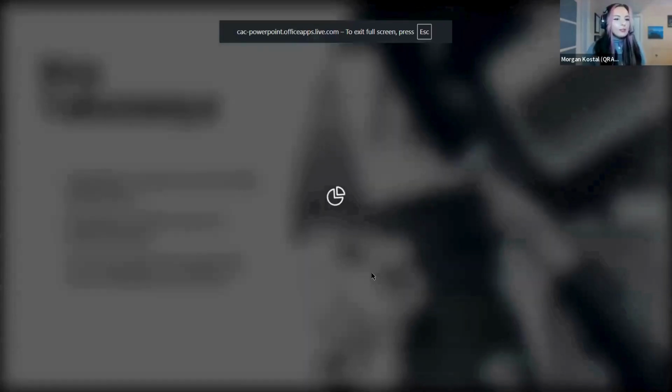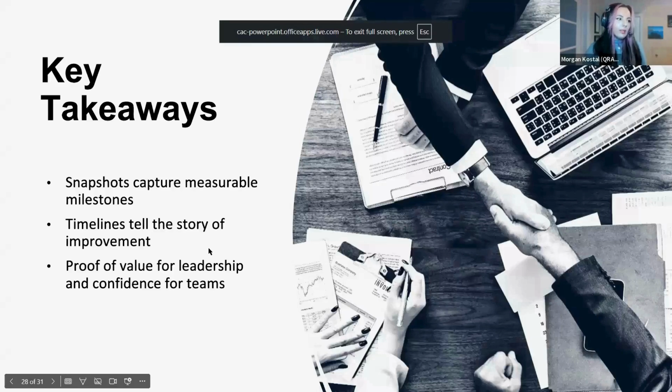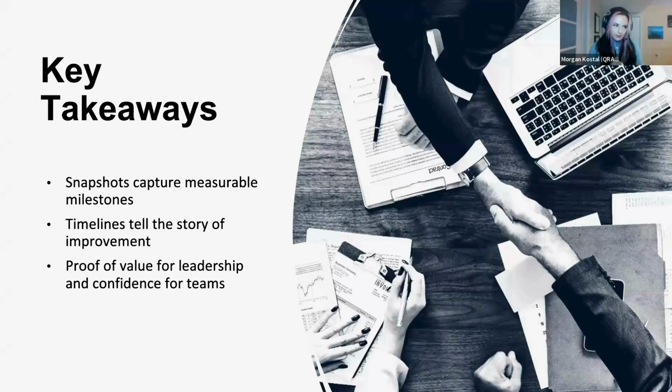All right, so back to a couple of slides as we wrap up here. When you zoom out, the real takeaway and real power of snapshots goes beyond just editing documents. They give teams a way to demonstrate effort, show measurable results, and communicate impact. They bring visibility to the work that's being done and give leadership a lot more confidence in the decisions they're making.